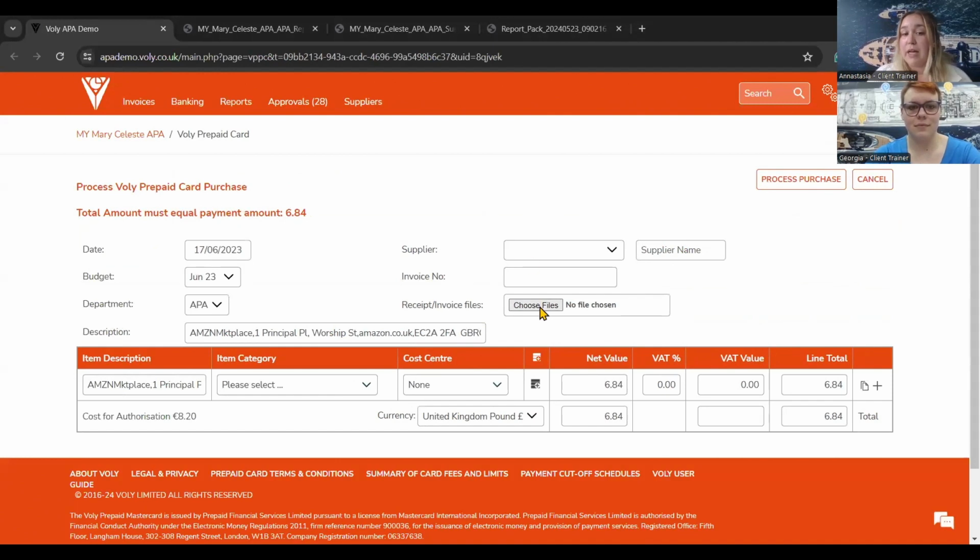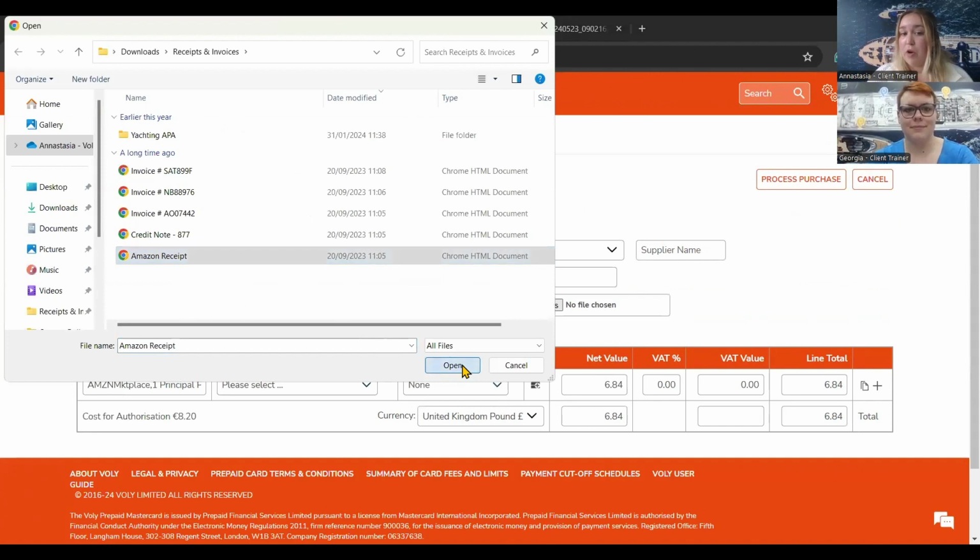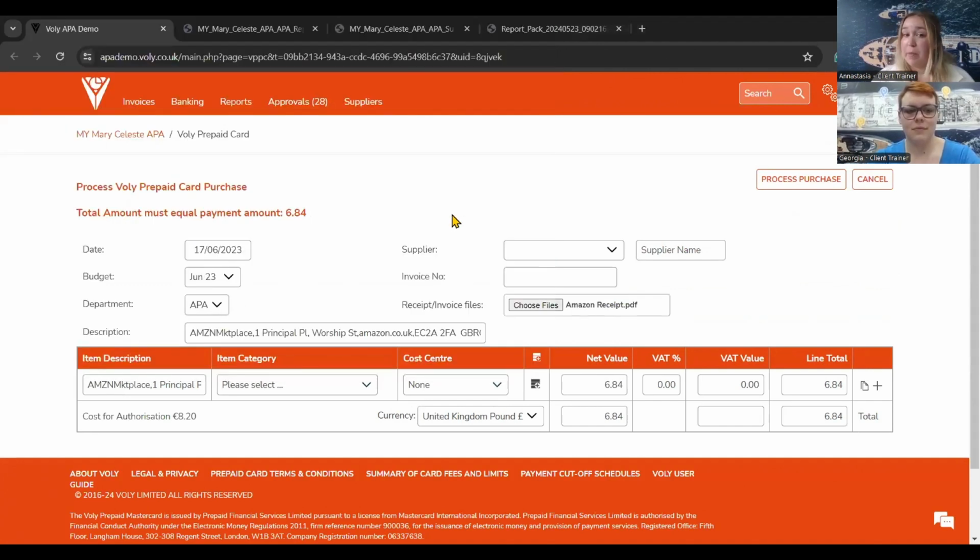We'll be able to attach our receipt file, so again, in that PDF, PNG, JPEG format. If you are wanting to use our mobile app, you can take photos within the app directly. We do have a version that is out at the moment, but we do have a dedicated APA mobile app coming out in the next few weeks, which you'll be able to log in and use too.